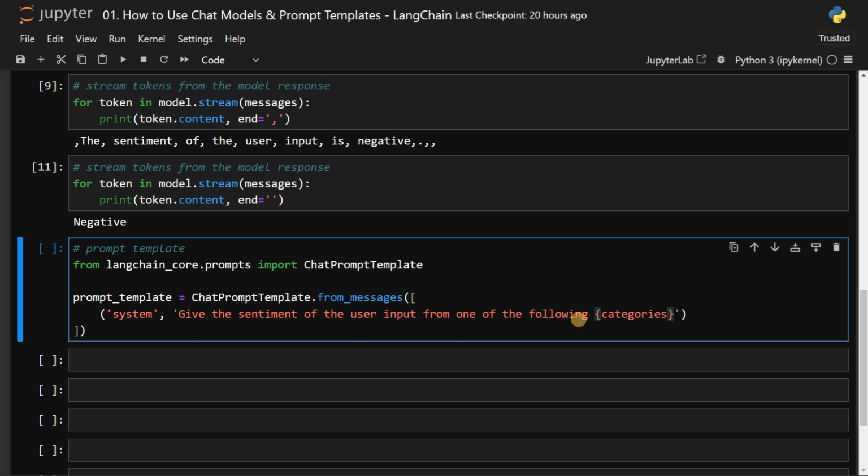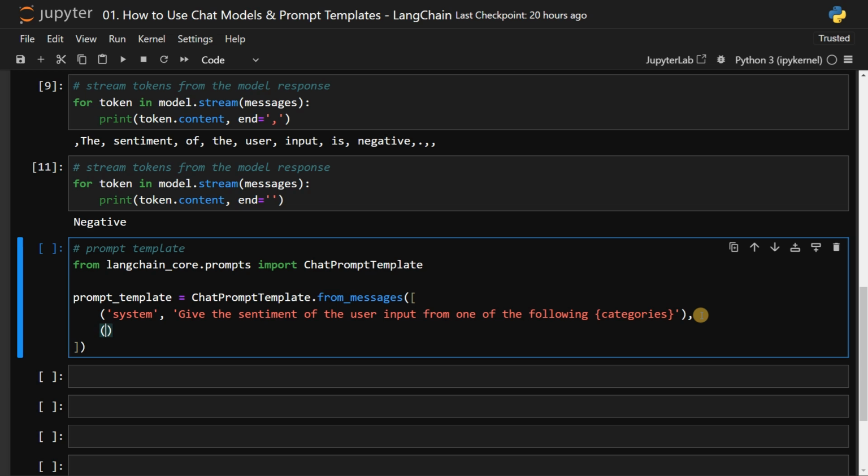So this will be a placeholder. This information we will pass when we are using the prompt. So categories is present, then we have to pass the input. So we have to create a user message. Here I will have the text. Don't use this formatting string, it will ask for the variable input. Instead of that, you can just pass it as a regular string. So we have created a prompt template. Now let's run this.